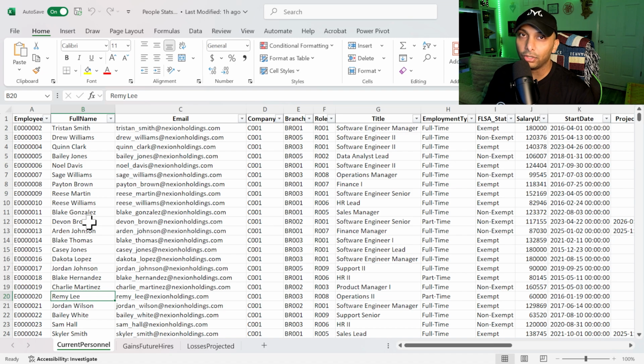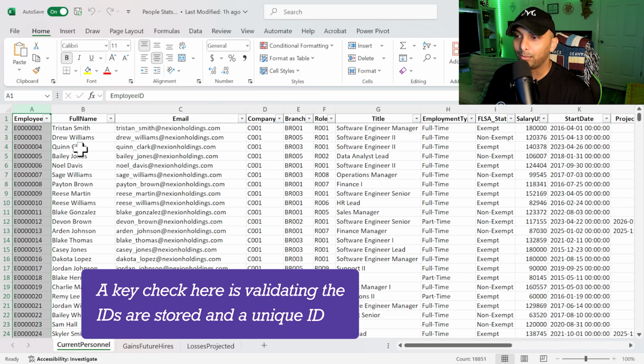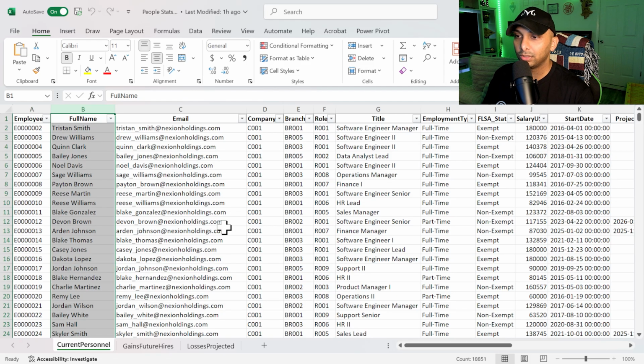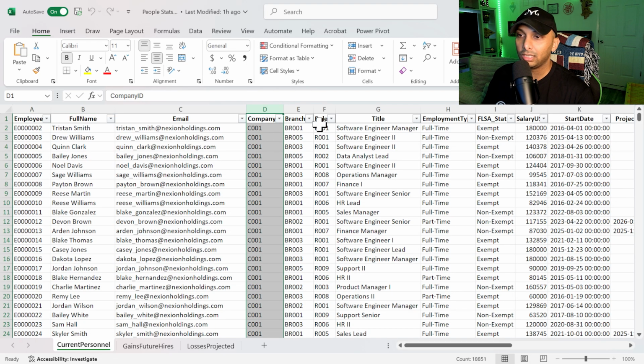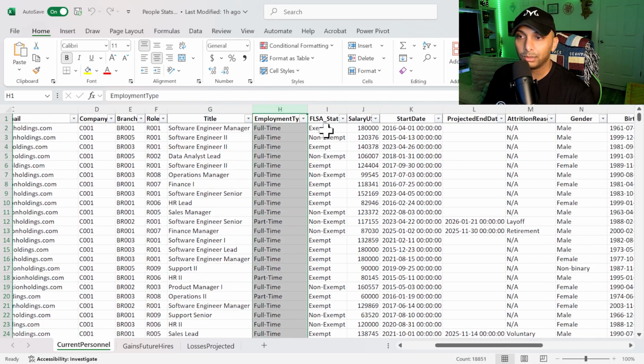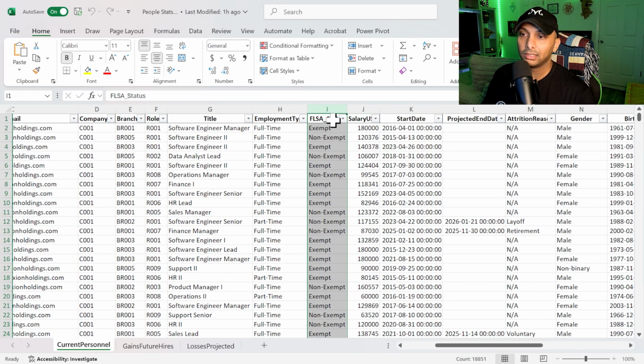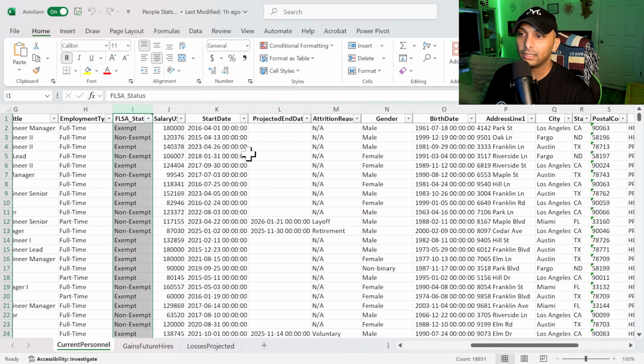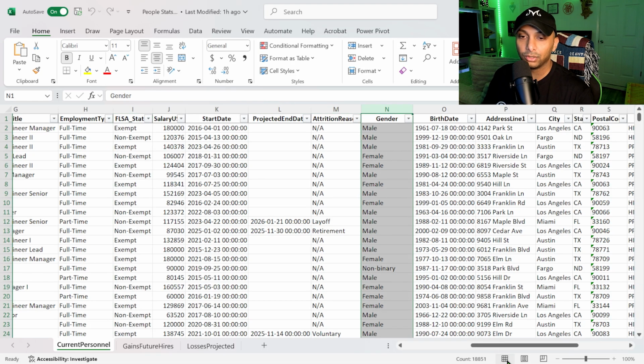All right, so here's the largest table that we're going to have. We have employees. So you have a total of 18,000 employees in this company alone. You have the employee ID, which is distinct. We have a full name. You have the email associated to them. You have the company, which is the same one. We have the branch. We have the roles. You have the titles associated to them as well. Are they full-time or not? And then we have salary. We have FLSA, start date, and end date, which is going to be helpful, right, to determine attrition. Attrition reason is going to be helpful as well. We have the gender, so those are things we're looking for as well.